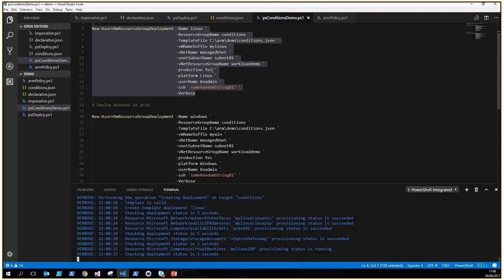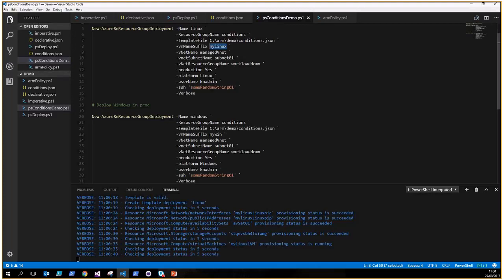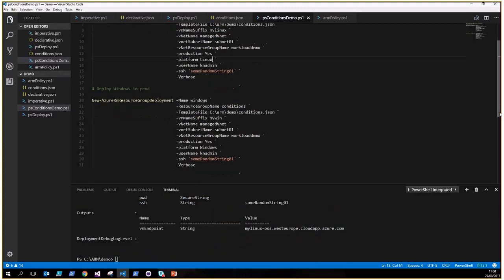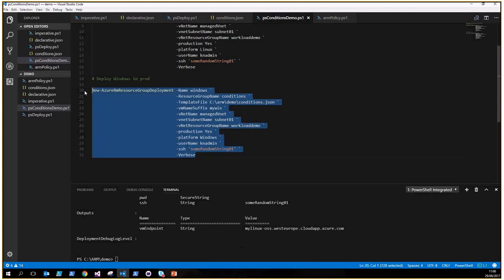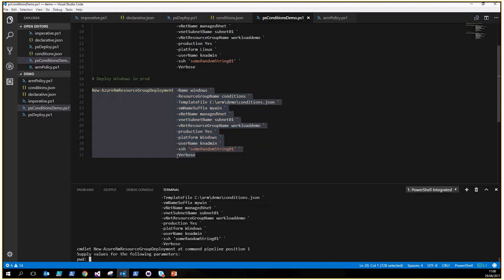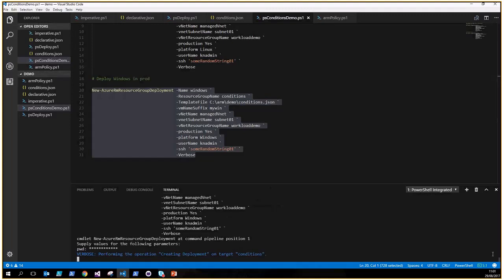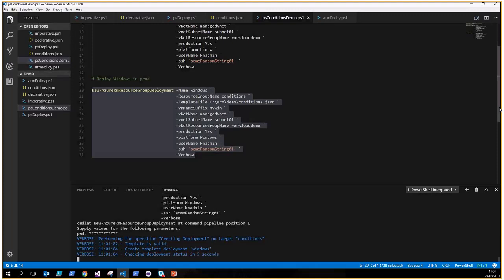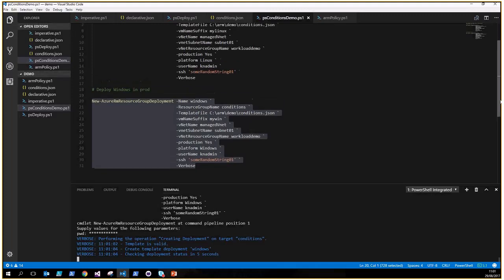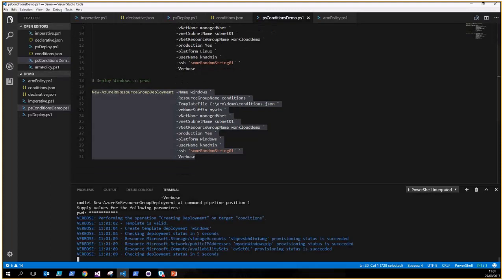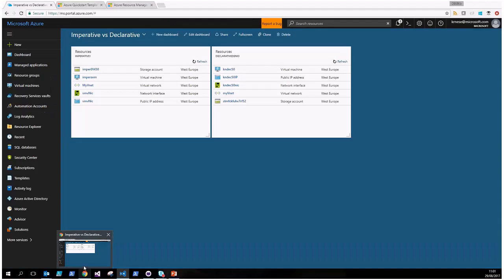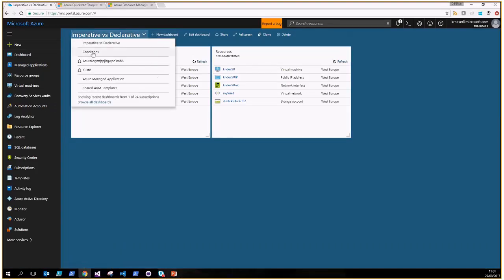So obviously this deployed a Linux. You can see the name of the virtual machine. You can see that the selection we did was production, yes, and the platform was Linux, and it deployed successfully. And I will do the same for Windows as well. So it goes into the same resource group, and we should now have different resources in that resource group. So let me go back to the portal and flip to the conditions demo.